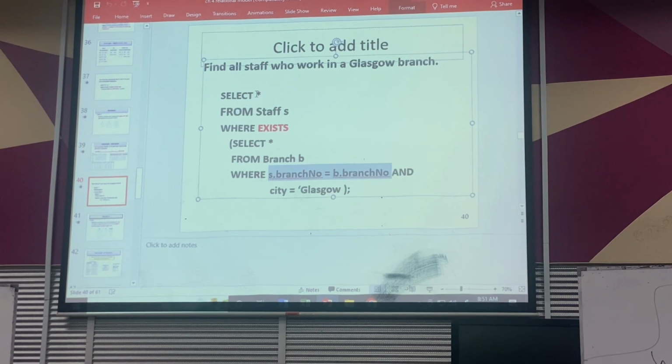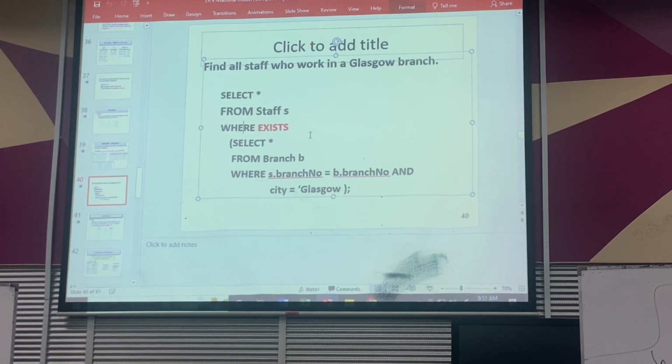Here it means select branch number from staff, where this branch number IN select branch number from branch. This one I don't want to repeat because I taught you a long time ago. If you forgot, just recall it. Just have the syntax.